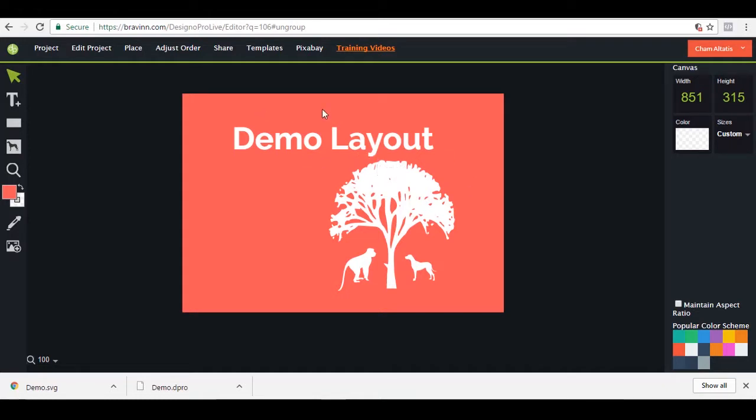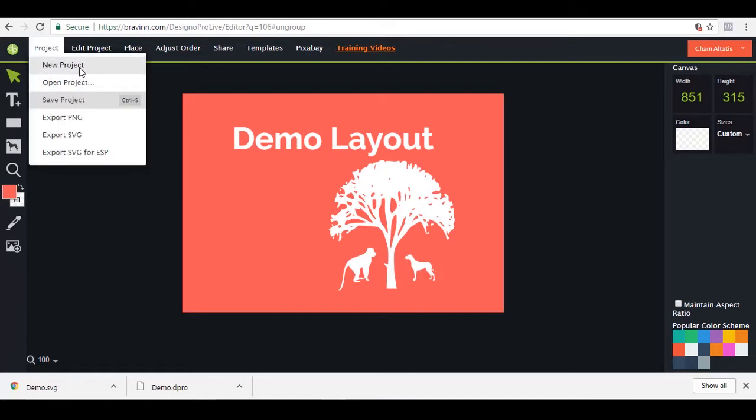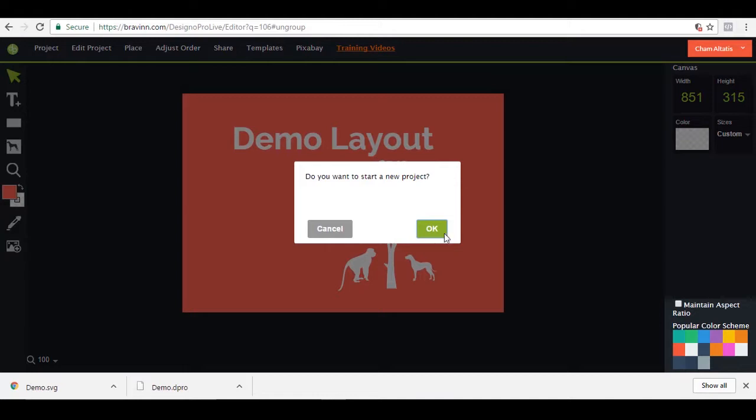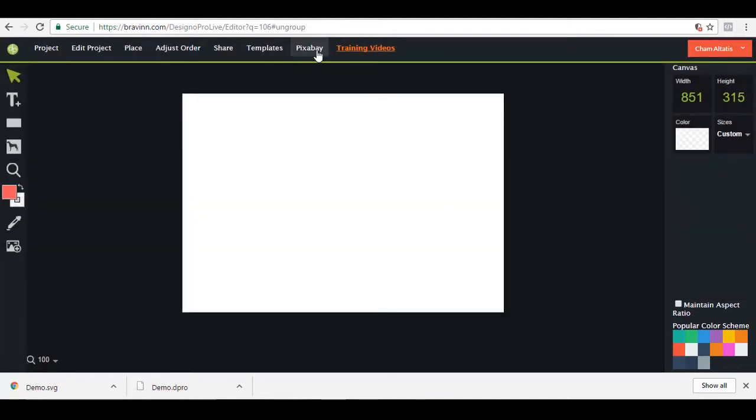And let me just start anew and show you some other things that you can do using this app as well. Let me just click here and click new project and just click OK. And as you can see here, I can click this and I can go to Pixabay and find some free images that I may want to use for this layout.